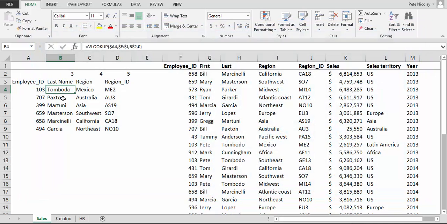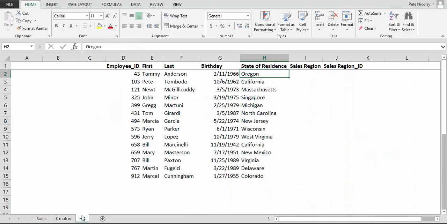How do you write a VLOOKUP formula across tabs? We're going to go to another tab and answer the question. This is the HR tab, and it contains information about the employees, but it doesn't have any of the sales data from the Sales tab. So let's bring in sales region from the Sales tab into the HR tab.